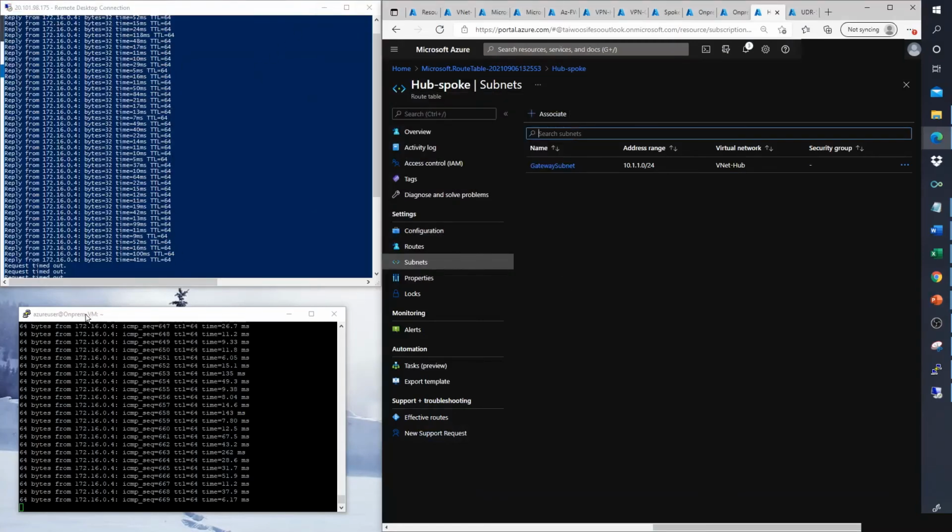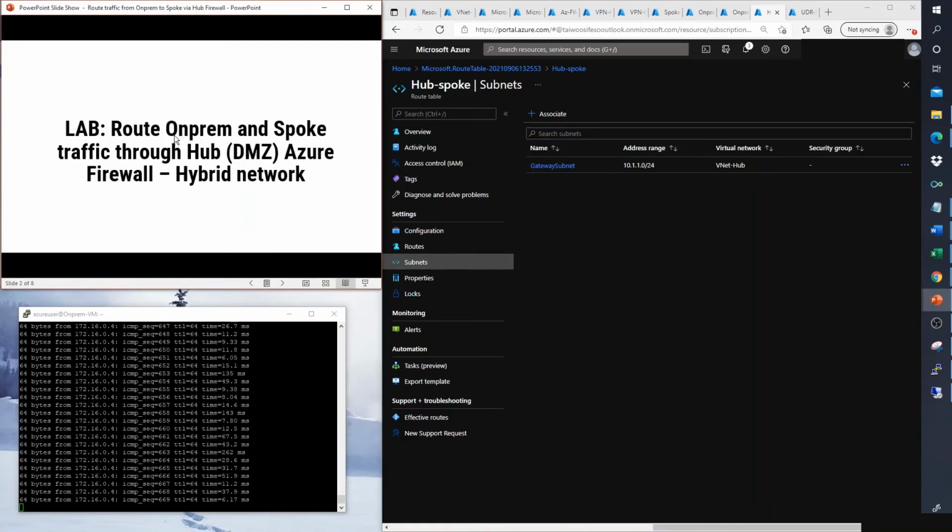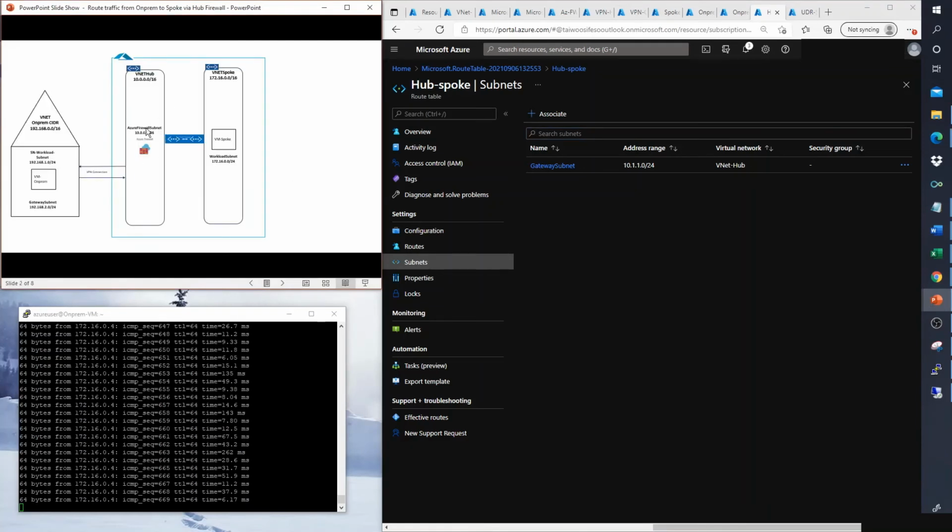All right, you can see it's beginning to time out now. It's beginning to time out, and at least Windows is telling us this. You can see this as paused, right? So for it to continue now, that means the traffic is now being forced over the firewall as we want. Anyway, that's what we are trying to achieve. So we want the traffic to be forced over this hub vnet using the firewall and the firewall subnet, basically.